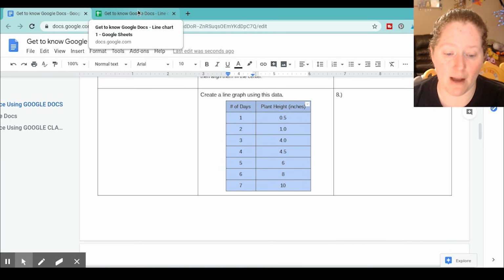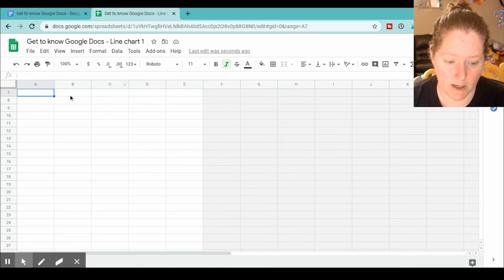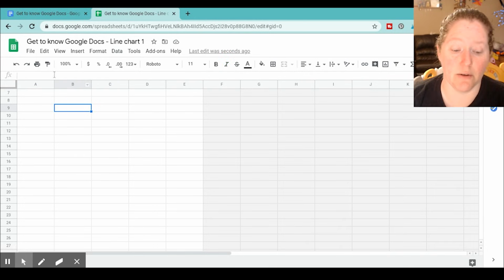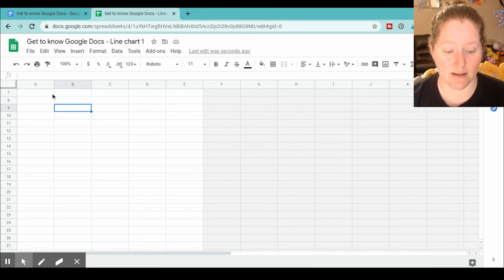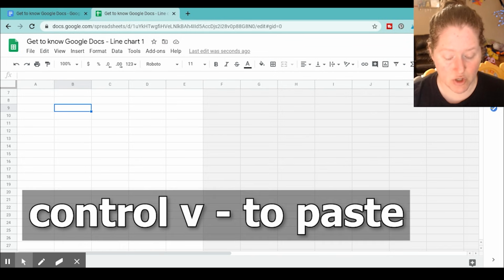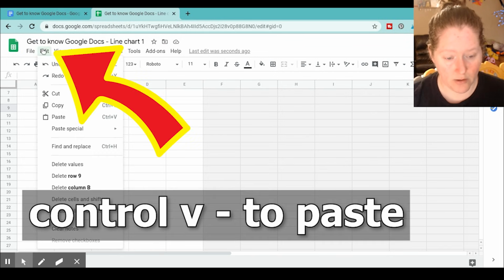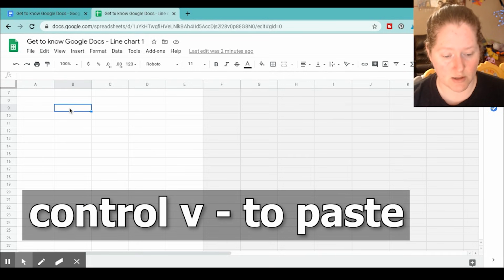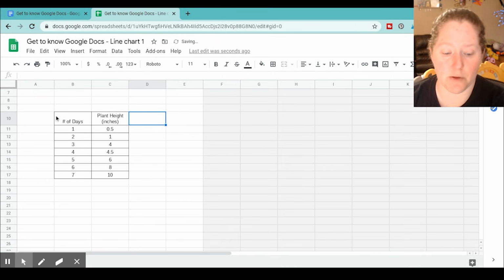Now I'm going to go back over here to my Google Sheets, and I'm going to click any box. It doesn't matter which box you do. I'm going to click, let's say, this box right here, and I'm going to paste it. To paste it, you can push Control V, or you can go up to Edit and select Paste. But I want to practice my shortcuts, so I'm just going to push Control V. I'm in a box, I push Control V, and I pasted it. Again, I would recommend using the shortcuts.